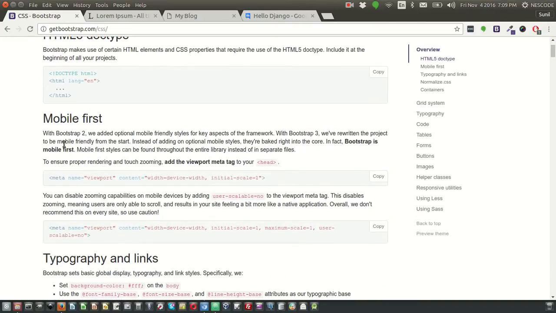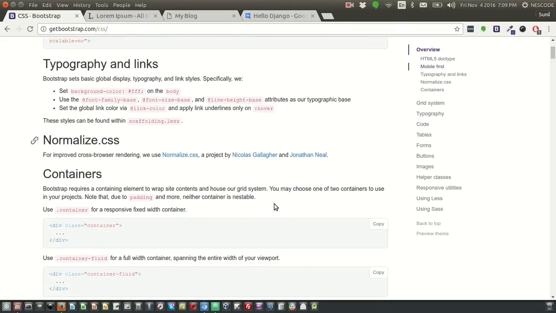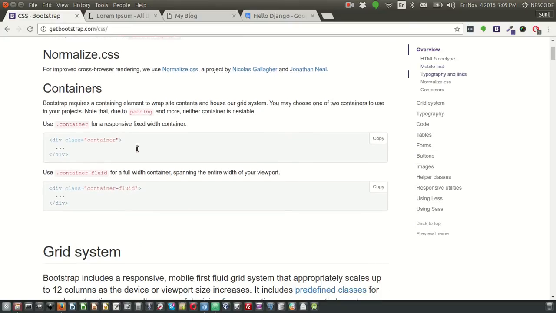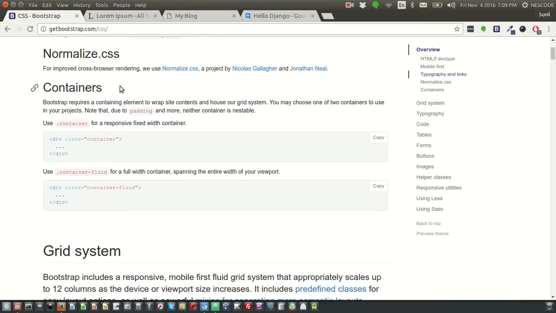And for mobile first, let's say if you want your page to be displayed properly on a mobile device, it should be mobile first, then this meta tag has to be included. By default, if you are copying any default template of Bootstrap, these tags would be already there. And there is a lot of other information, typography and links, and normalize CSS, container.